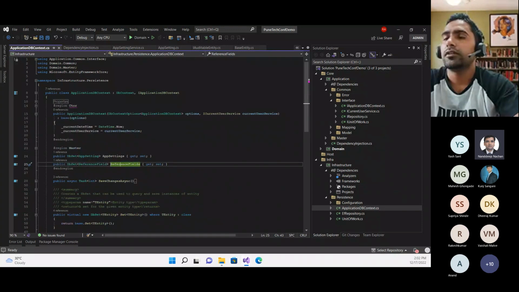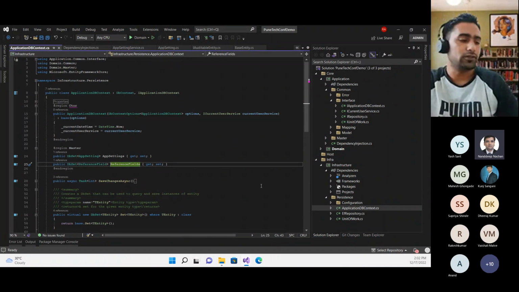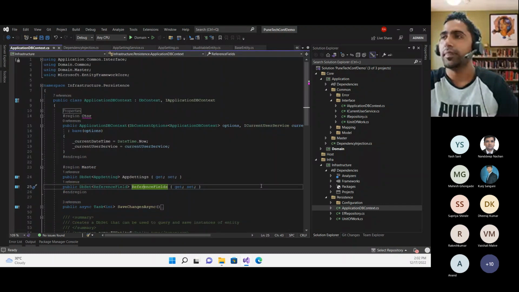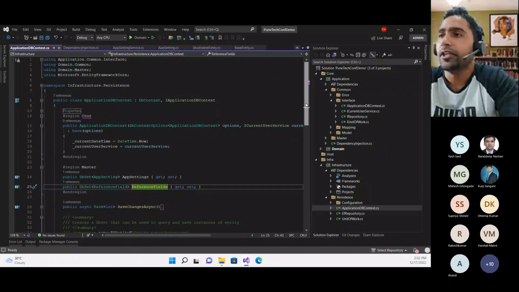Sorry to disturb you. Can you please increase the font size in Visual Studio so that the code will be readable? Sure. Thanks. Thank you for reminding. Is it okay? Yeah, looks fine. Good. Thank you.